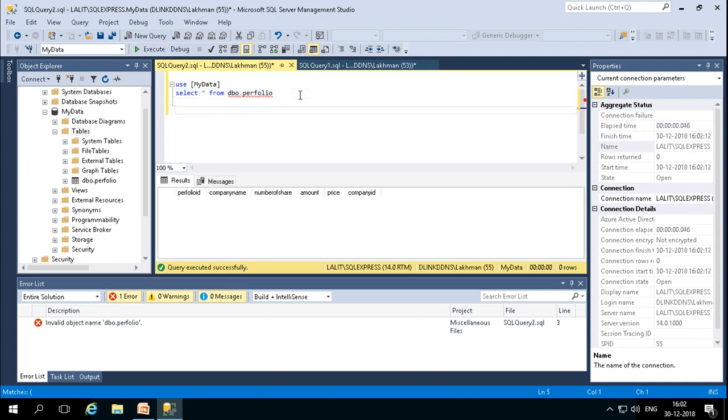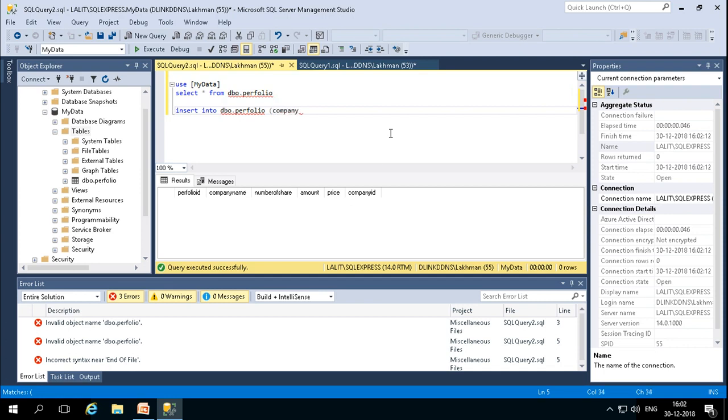Now insert data into dbo.portfolio, in brackets. Portfolio ID is a primary key and identity, so we do not need to give any data for portfolio ID. Company name, number of shares and amount and price, and values.